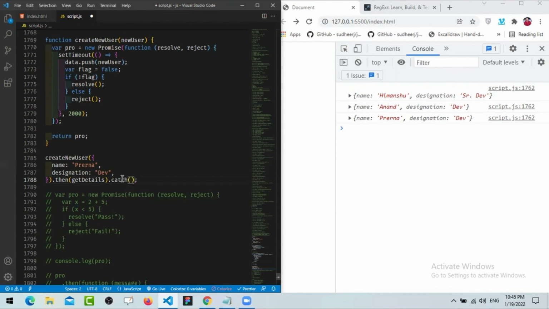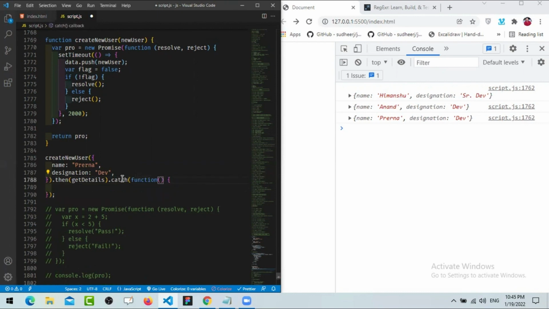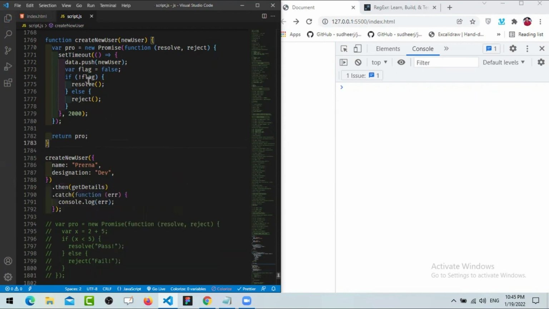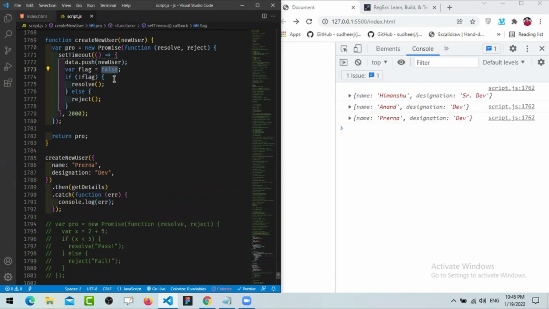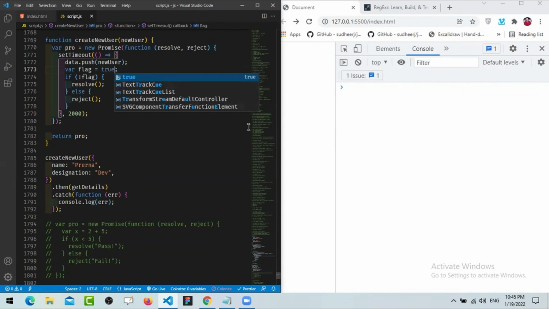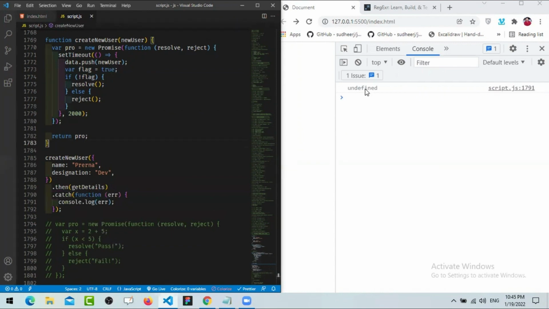Okay, catch. In catch again you have to pass one callback function. If there is any error, let's say some error is there, you can write console.log of that error. Right now you won't get any error because it is false. If I make this one true, now you will get an error, here we have undefined, no data is there. So it is not executing at all, the else block is getting executed.